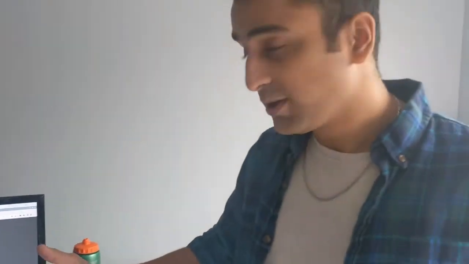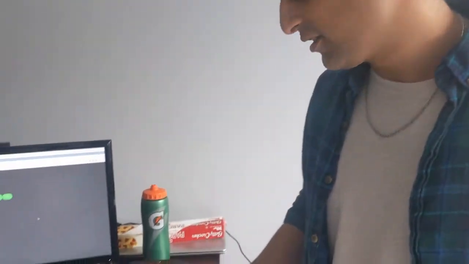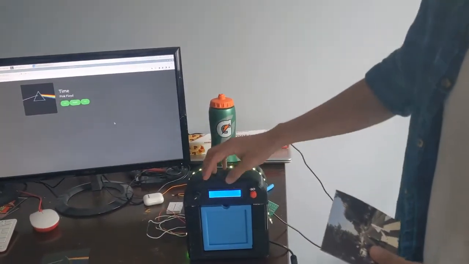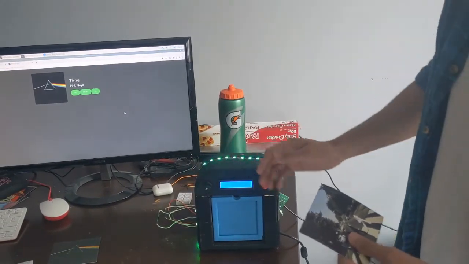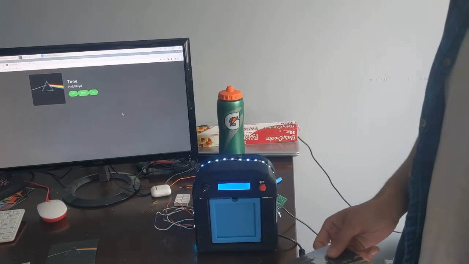Along with that, it's also going to send information to the Arduino. And the Arduino is going to get that information. It's going to update this display right over here. And that covers pretty much our deployment diagram.